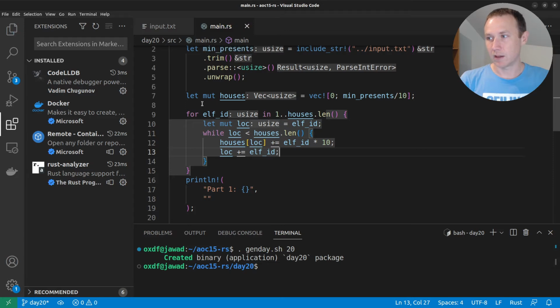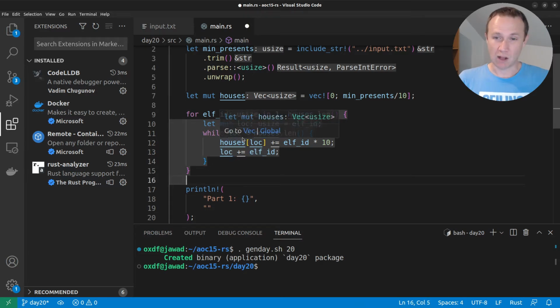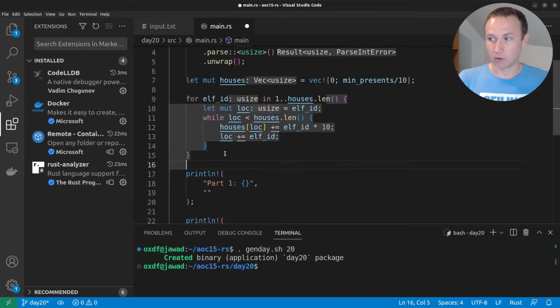So basically what we're going to say here is the elf is going to drop off 10 times as many as their elf ID at the house, and then they're going to jump to the next house they would visit, which is plus their elf ID. And as soon as that location gets bigger than the array, we'll break out of there. And so now we've got an array from house 1 to house 36 million that has all the house presents delivered.